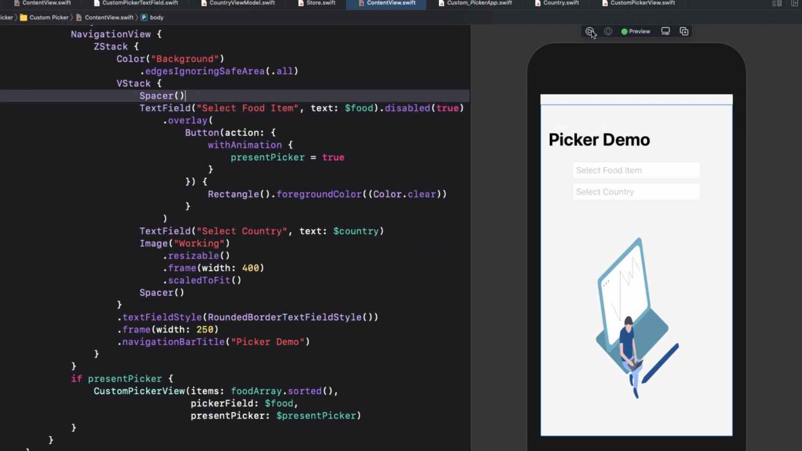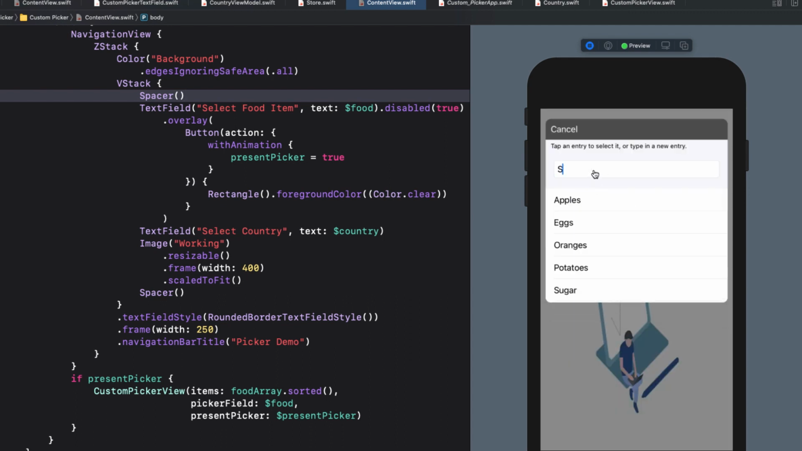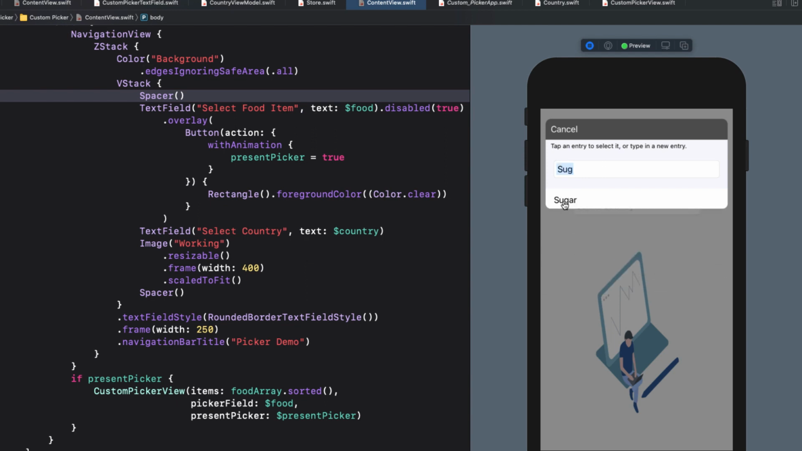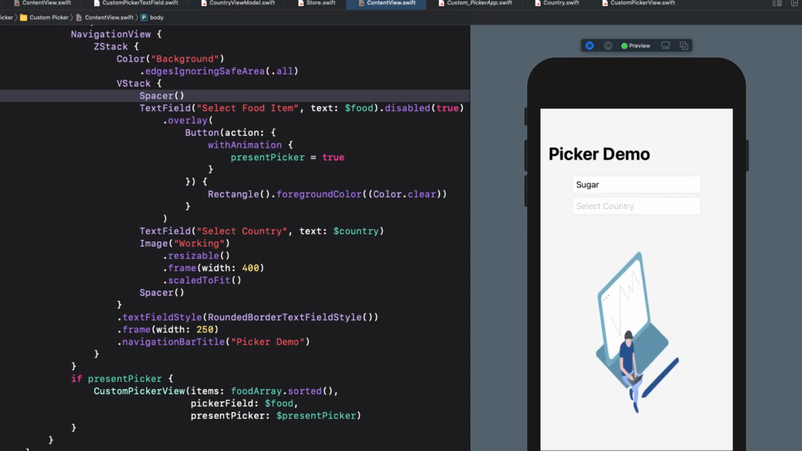We can test this out in our preview and see that I can now tap on the field to present the picker. Let's filter, say, for sugar, and tap on it, and our picker is dismissed, and sugar is entered into the text field. And because it's disabled, the cursor is not placed in the field. No matter where I tap on the field, since our button is an overlay, we can tap anywhere.